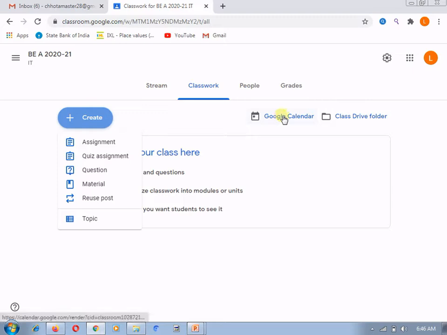This calendar is helpful for scheduling the assignments or quiz assignments for your students. So this is all about the introduction of this classwork.